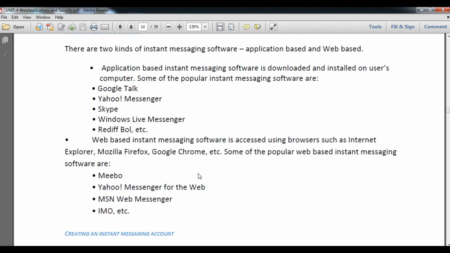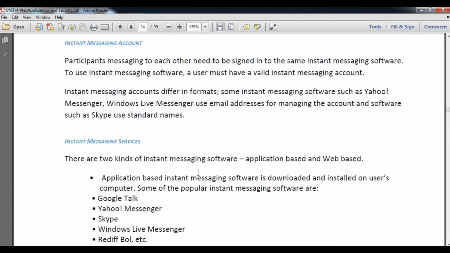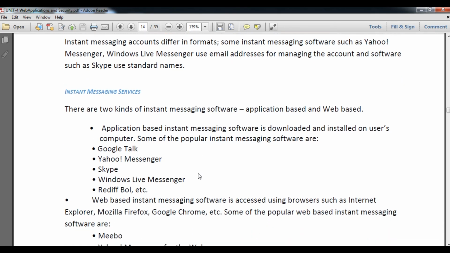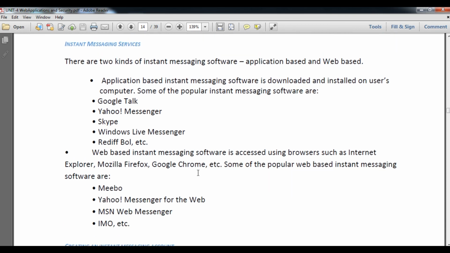So students, today we have understood what instant messaging software and accounts are, what their requirements are, and what the different services of instant messaging are and their types, that is application based and web based. I think you have learned it well and understood it well.